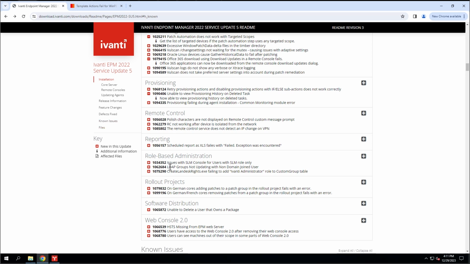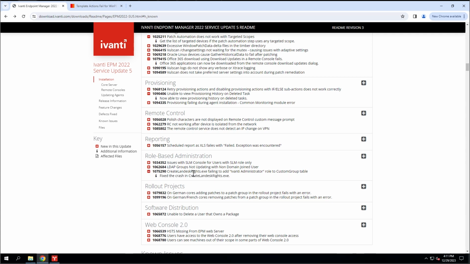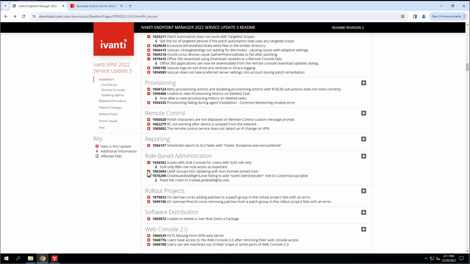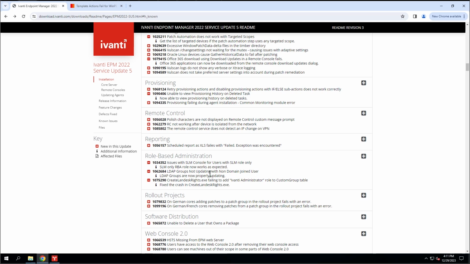There was a big one here, or at least one that I've had quite a few times. Right here, create landesk rights.exe failing to add Ivanti administrator role to custom group table. So they fixed the crash for that. And some things with SLM. This one was big too that I had. LDAP groups not updating with non-domain join users, so that one is also resolved.